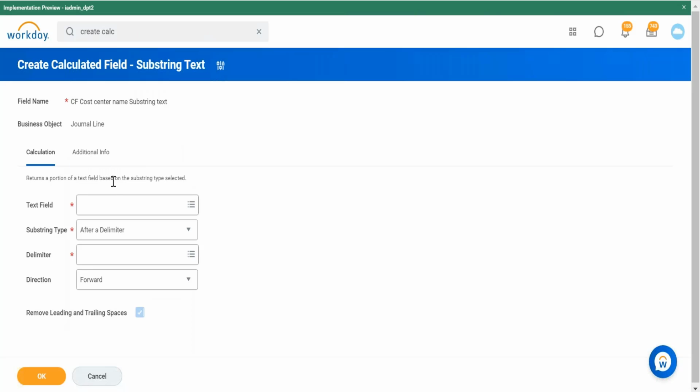Now this is how the calculation tab looks. It first asks me for the field which I want to extract the portion for. So I'm going to give it the name of cost center here.